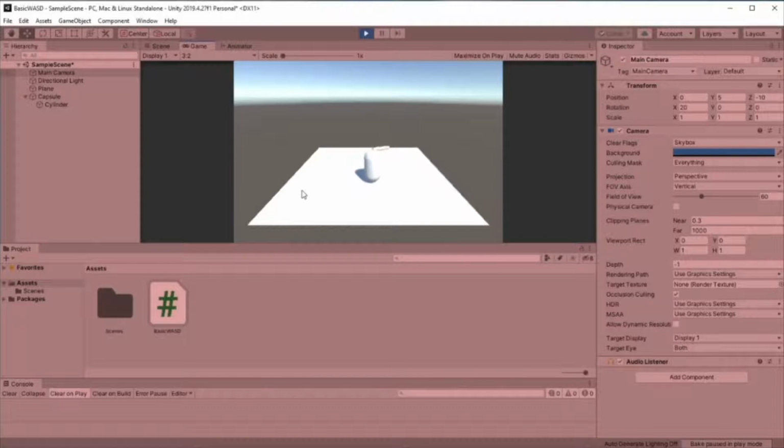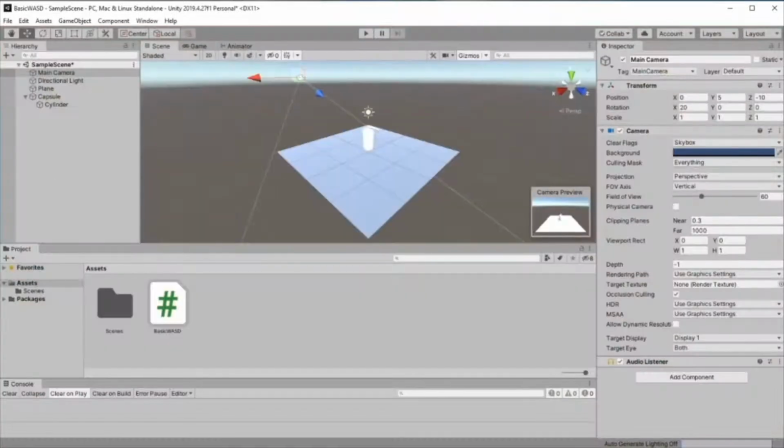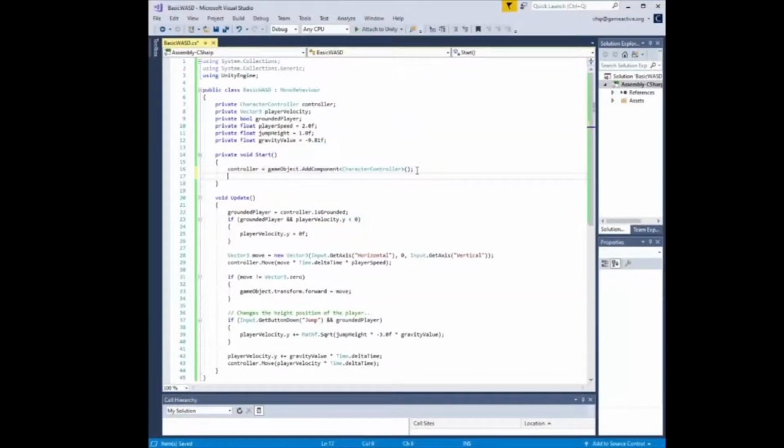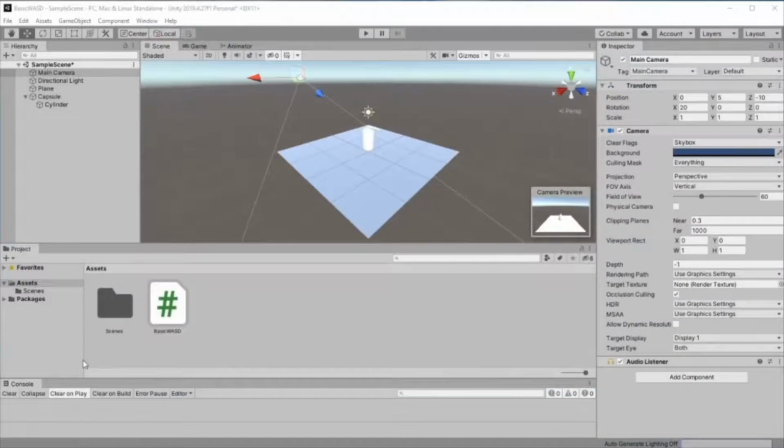Now, I'm pushing the space bar, but we're not jumping. Okay, this is a problem with the default setting of the character controller. But we can fix that in a number of ways. The easiest one is just go into the script and find where the controller is established and then set a minimum move distance of 0. And let it update.